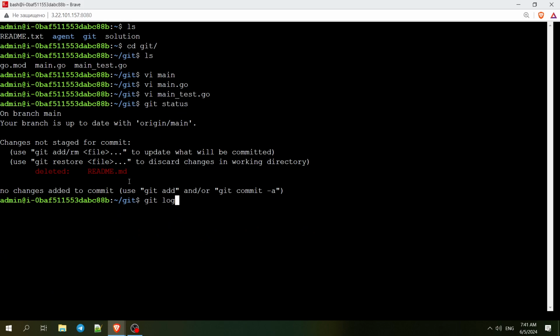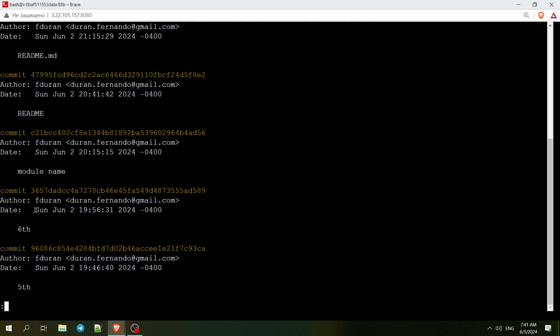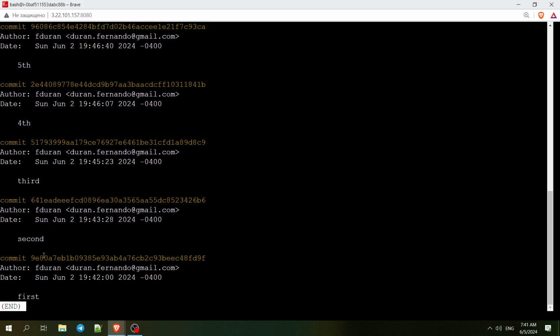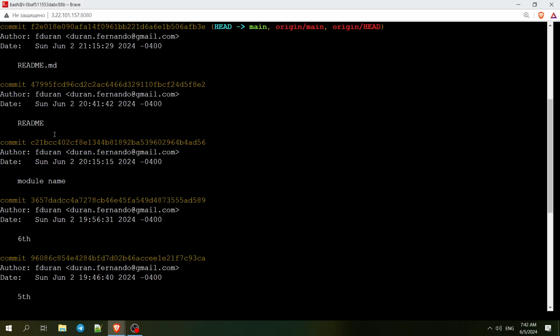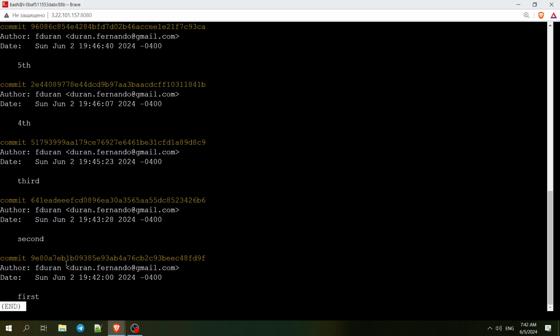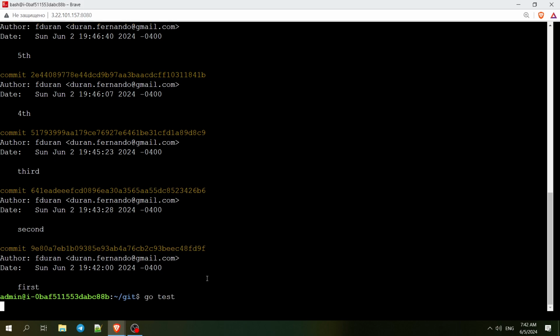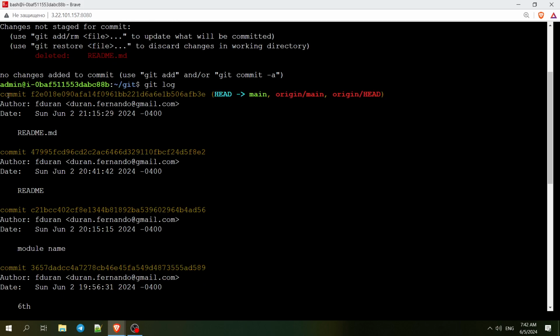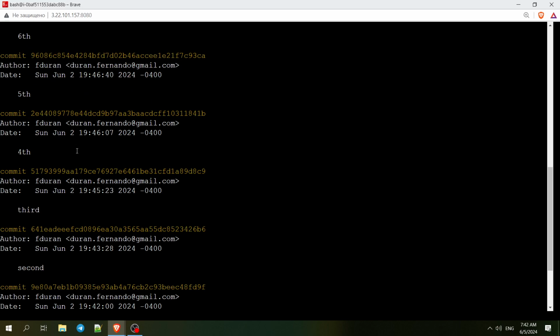If I do git log, I'm going to see all of the commits. It has first, second, third, fourth, sixth, module name, readme. So in total, something like 8 or 9 commits here. One of them broke it, and if I run go test, it runs the version of code that is currently at the latest, where the head is. This is the current version, F2E018, blah, blah, blah.